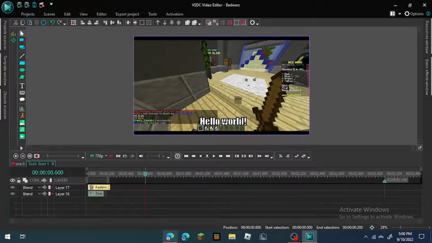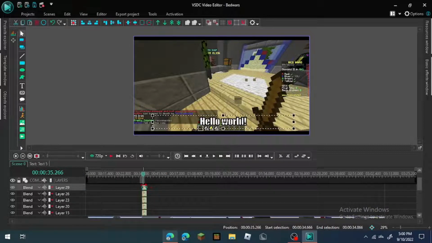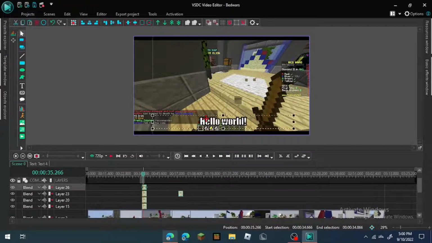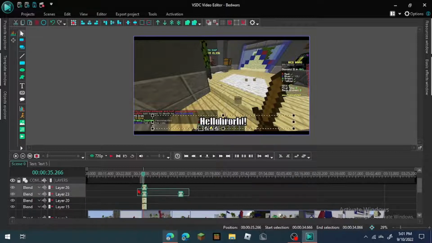If you want to keep those subtitles, you can just copy and paste it as many times as you want, and then every time you talk, you could just put a new text, and it's gonna show your new text.